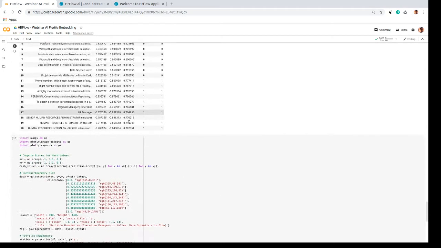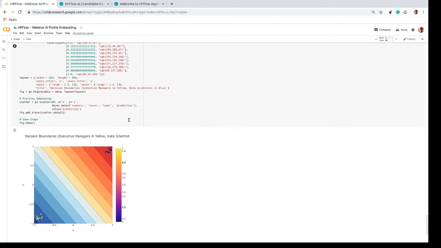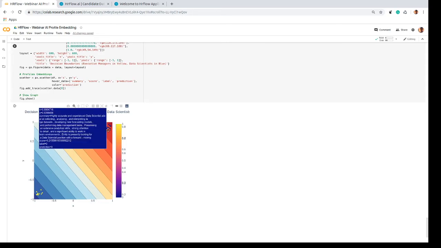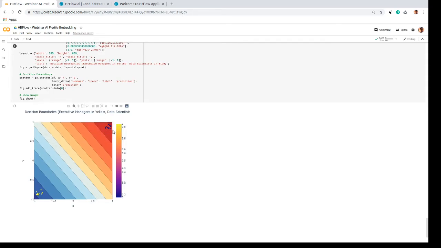Now, let's check the embedding plot to visualize the data frame. We can see a quite nice separation between data scientists on the top right, executive managers on the bottom left. And this is how, in just a few minutes, you can quickly build from scratch a highly accurate deep learning model applied to HR data.